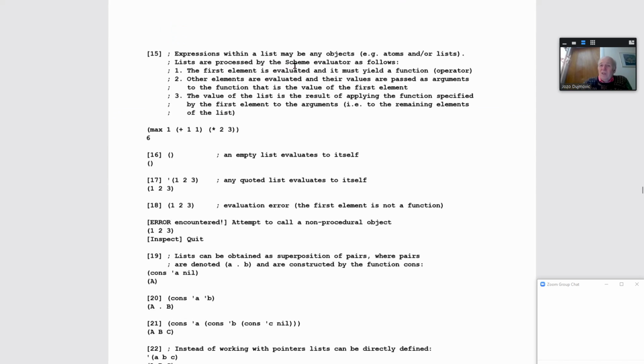Now, an expression within the list may be any object. There are no limits. They can be lists, they can be atoms, they can be functions, they can be whatever you want. So that's the story that starts with removing restrictions. So there are no restrictions on what you can put in the list. So a list can be a list of functions, so put inside lambda expressions, and that's perfectly a legitimate list.